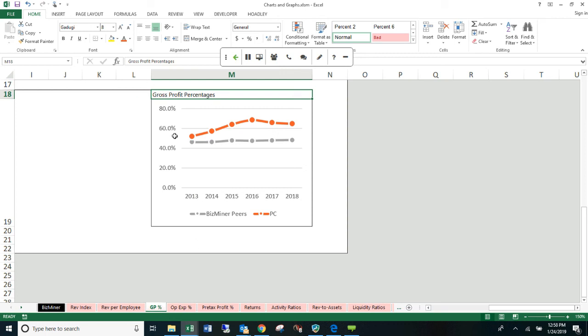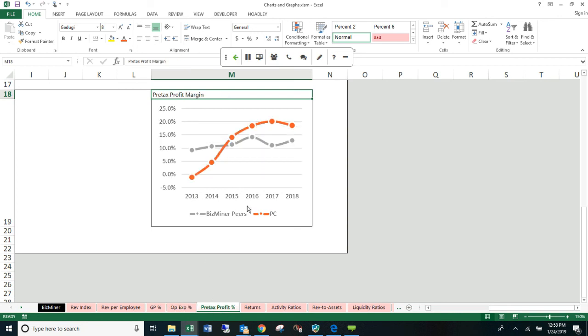So we got our gross profit percentages. Our company's gross profit percentage has been consistently higher than the BizMiner peers. Our operating expenses have also been higher. So we want to look at pre-tax profit margins. And as you can see, we had a couple of rough years. Once they got past that, our profit margins exceeded the peers. And so they've turned things around and have done some things right.